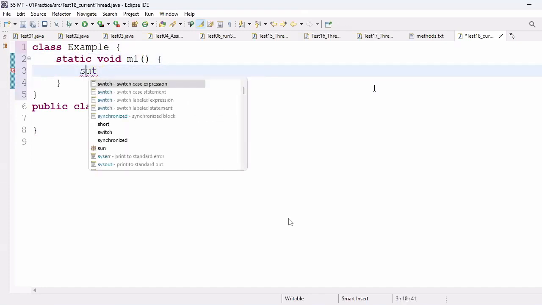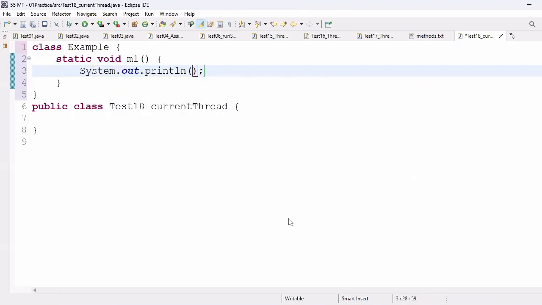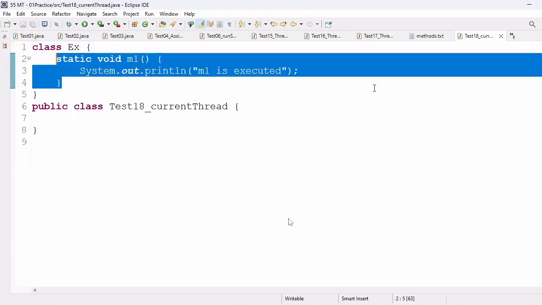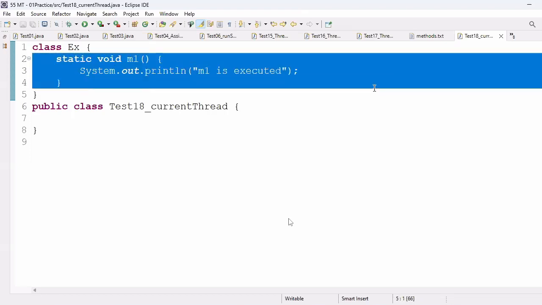Now here I am writing System.out.println, in double quotes, "m1 is execute". Tell me, is this method automatically executed? It is executed only when we call it. When we call it, this method is executed definitely. In which thread? As part of multi-threading, this method has a chance to execute either in the main thread or in a custom thread, in any one of the threads.